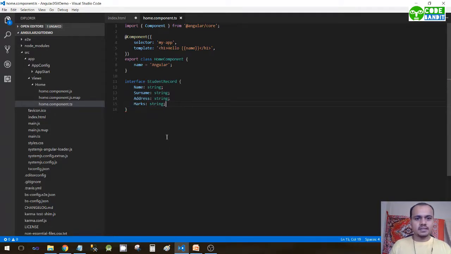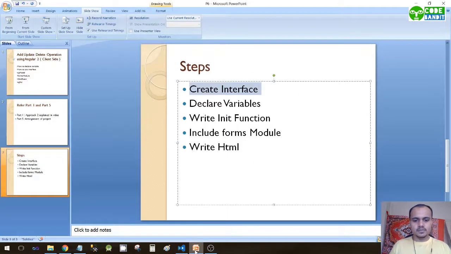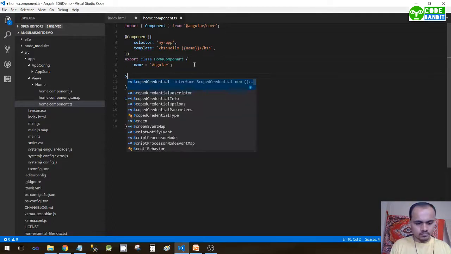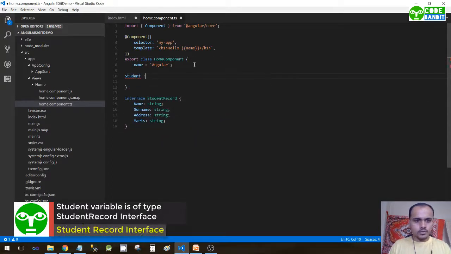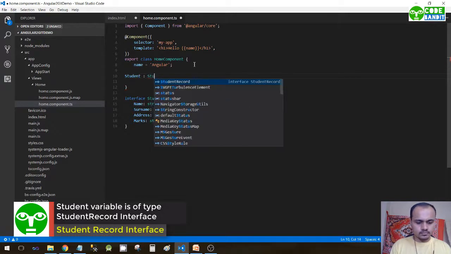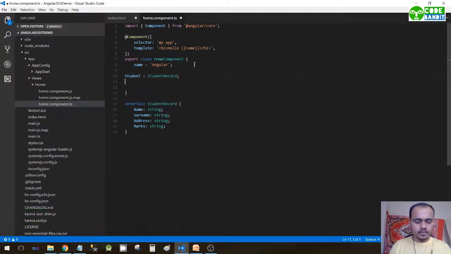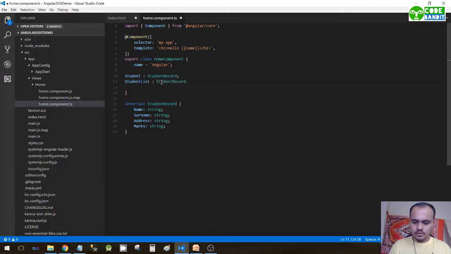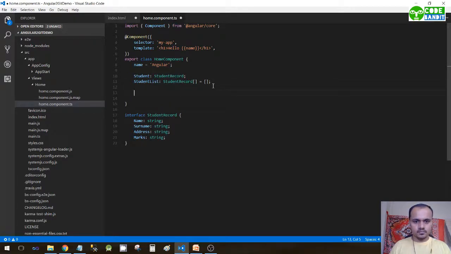So the interface has been created, and now the next step is to declare the variables. Okay, variables are to be declared here. Student will be of type student record, and we will declare a new variable student list, which will be a list. In TypeScript, this is the way you declare an array. We'll format it. Okay.